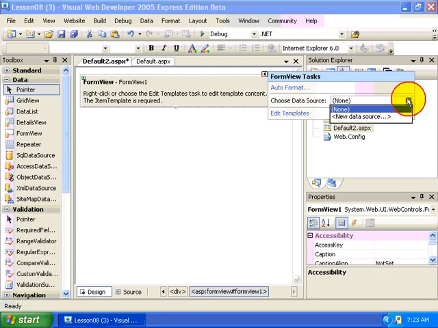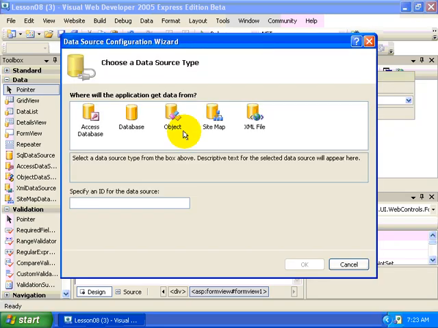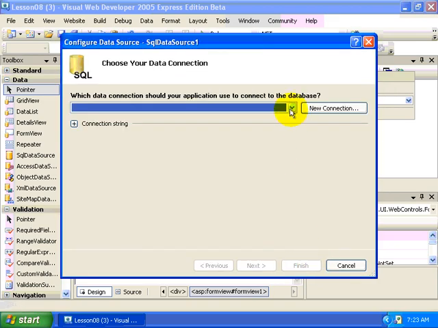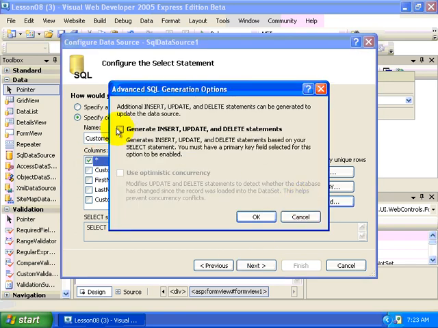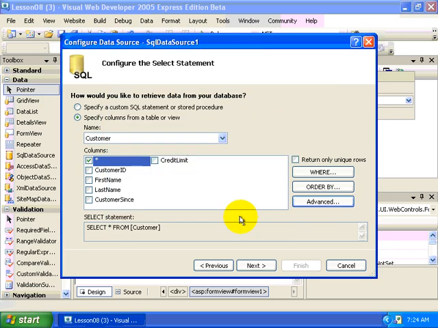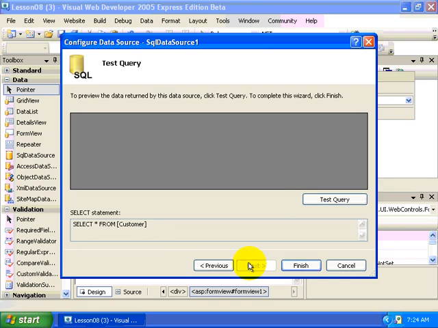Let's go ahead and select New Data Source, Database. Okay, we're going to choose from our existing connection string. Next. Here we will select all, click Advanced, Generate, Insert, Update, Delete Statements, use optimistic concurrency. Okay, great. Let's hit the next button. We can test the query. I'm going to avoid that for right now and just click the Finish button.